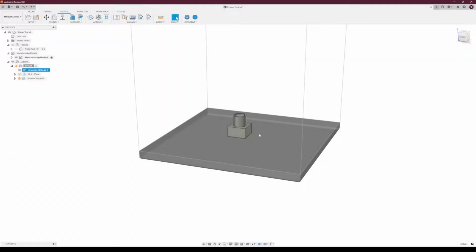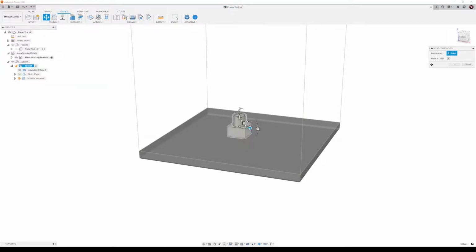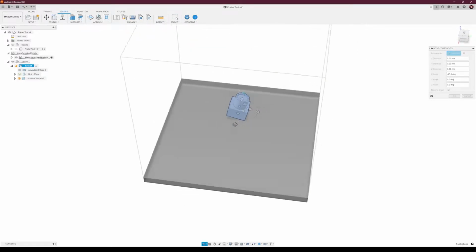In this video, we're going to take a look at how we can position and manipulate our part on the print bed to give us the best results when 3D printing. Under the Position tab on the ribbon, we have a number of different options. We have a simple move option, which will allow us to move our object around using various grippers, changing its orientation and its location.